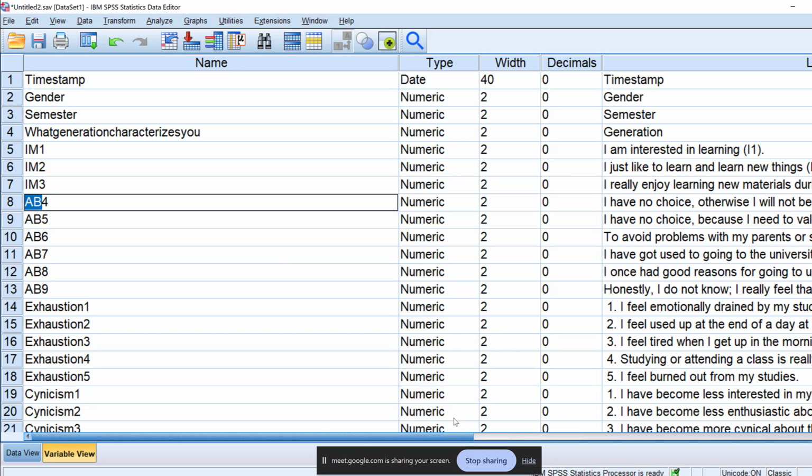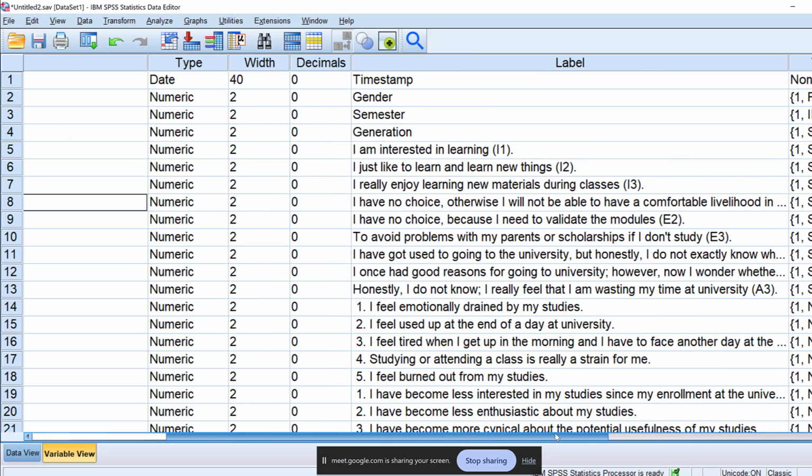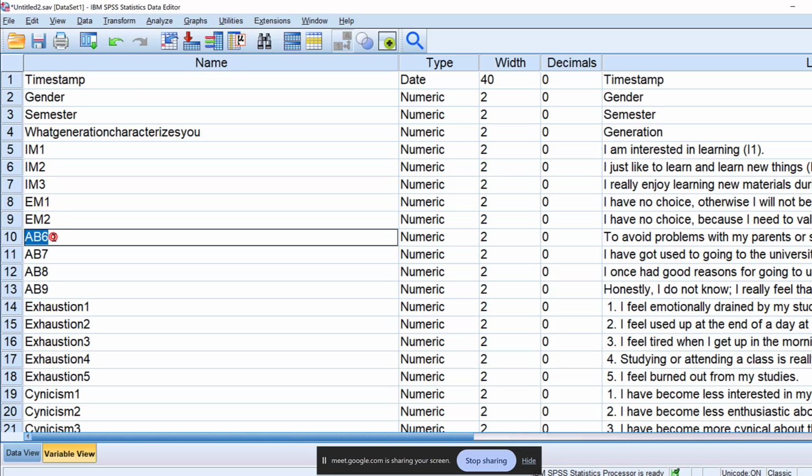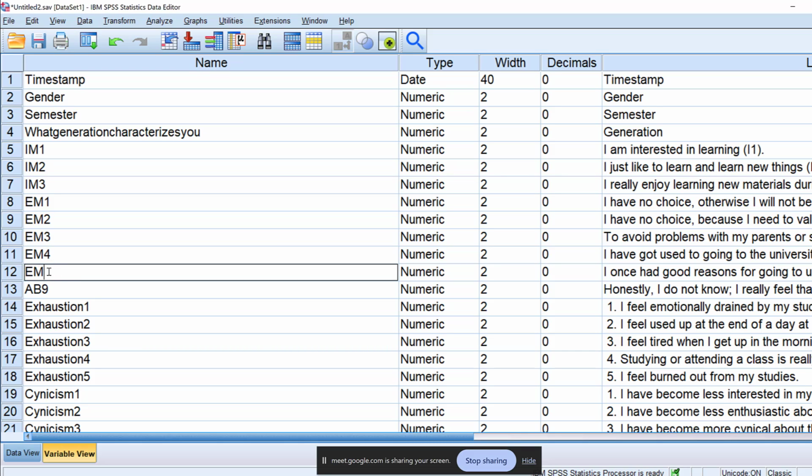Okay, so I need to stop here, I think. Where is it? 3. Then starting from 4, this is not IM, so it's EM, which means external motivation. So external motivation 2, external motivation 3, external motivation 4, external motivation 5, and then external motivation number 6. Let's see whether it makes sense.